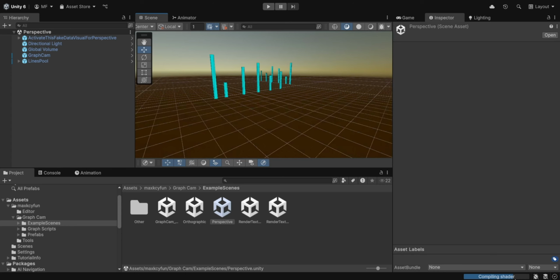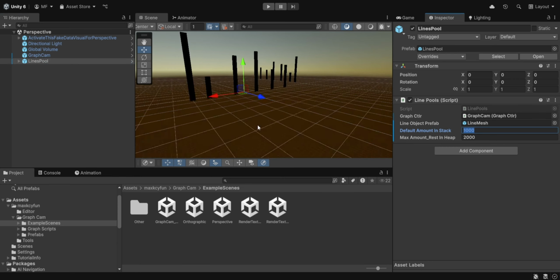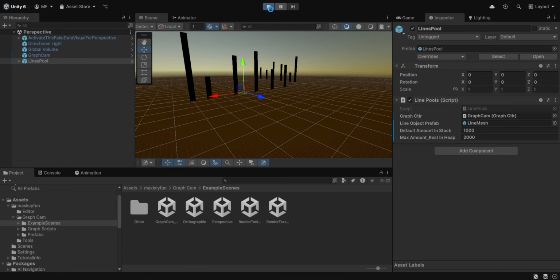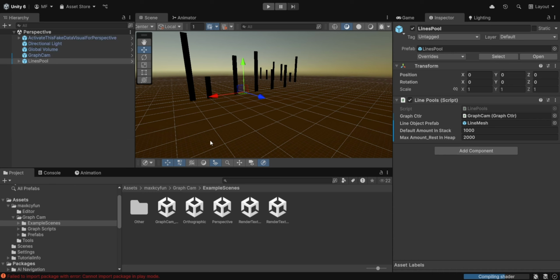Let's wait for the shaders to compile. In the meantime, let's take a look at line pools. We can configure the default amount in the stack and the maximum amount in the heap. The first time we press play, we should get a prompt to download the TextMesh Pro Essentials. Let's exit out of play mode and import these.